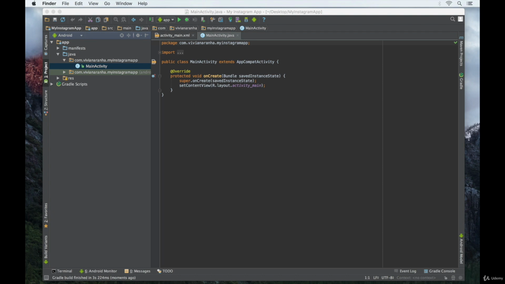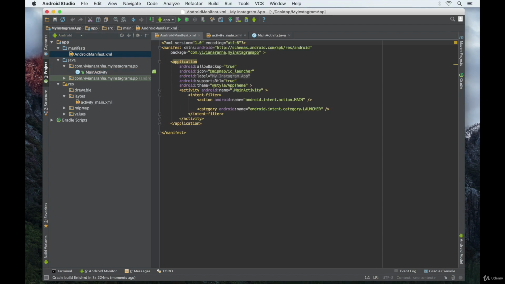There is a folder on the left called manifest, which contains the android manifest.xml file, which is the main file for our project. This particular file registers your application with Android OS when an app is installed or even before it's installed. You can see here it has an application tag which has activity embedded in it, telling the operating system that this application has only one activity or screen at the moment. Every time you create a new activity or screen, you will have to register them with this file.